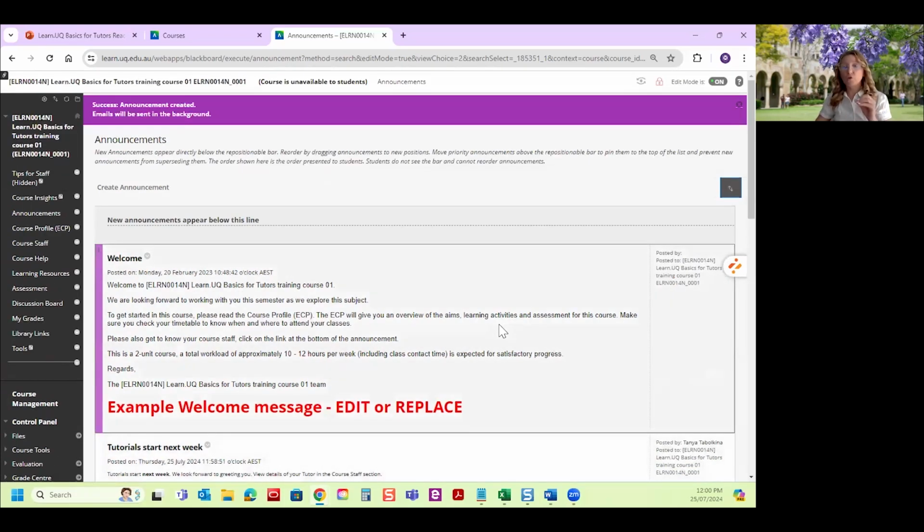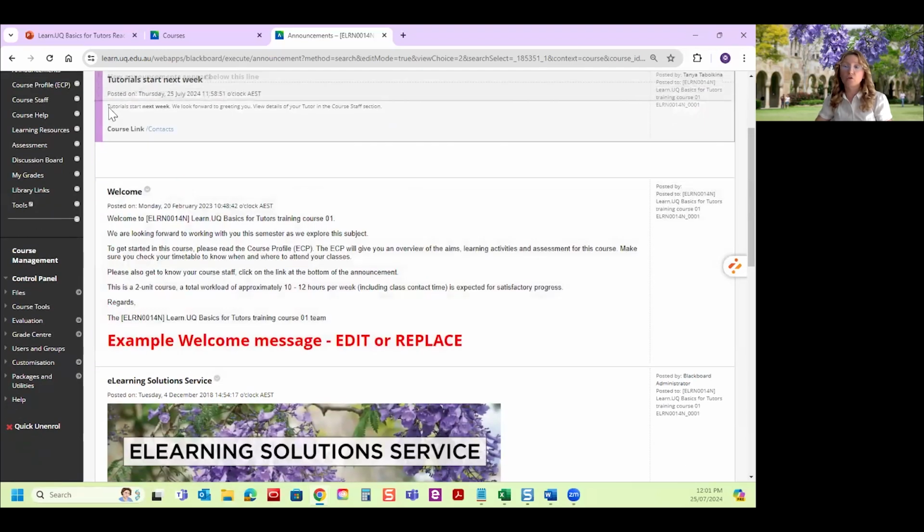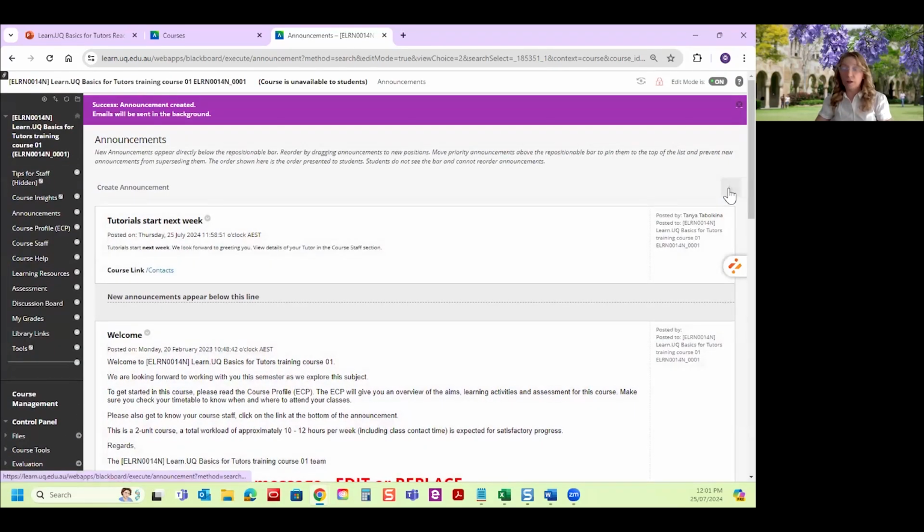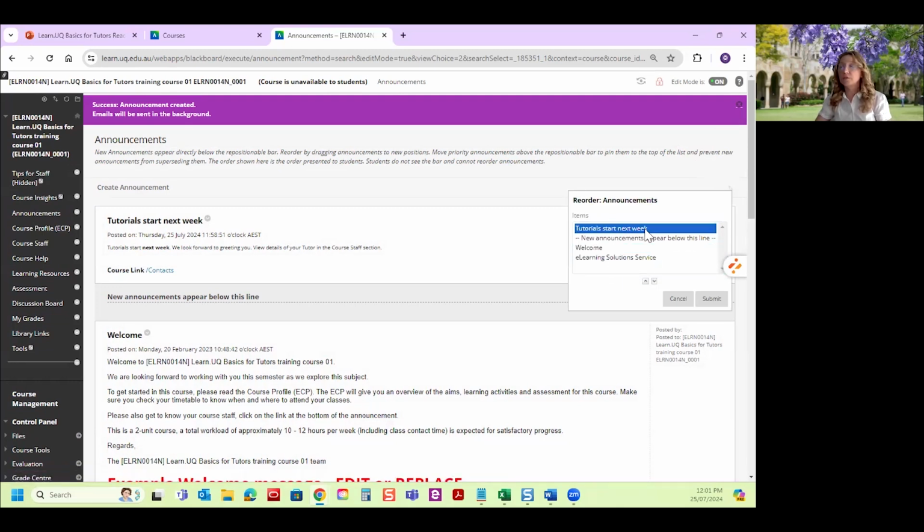But sometimes you want to have an announcement stay as a favorite, pinned at the top. For this option, you need to get the announcement over this line. Can you see that new announcements appear below this line? So all you need to do is drag the announcement you want to keep above that line. Again, if you find it hard to move across, you can use the accessible rearranging tool. You can see the tutorials start next week is now above that line. Let's say you want welcome to stay there: highlight the message you want to move and then use those up and down icons.